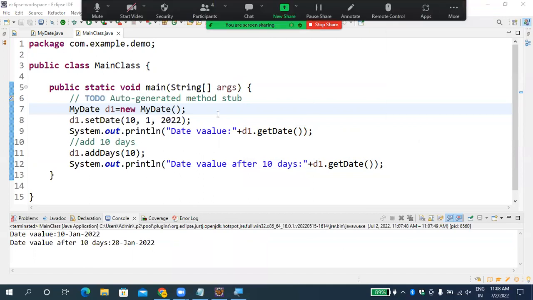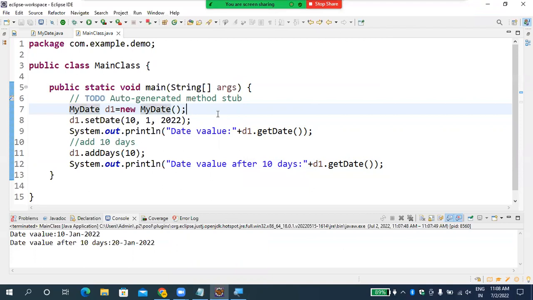Any doubts over here? Now here the problem is, for example, I'm trying to add 40 days. What will happen? Why will errors come?